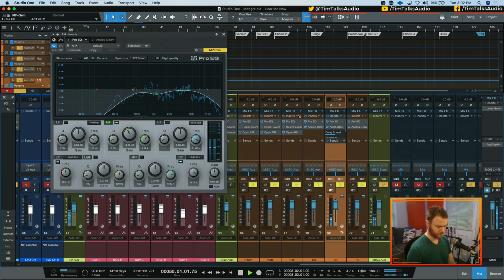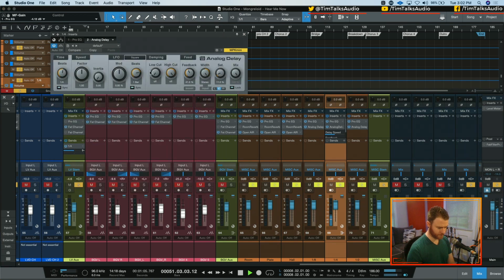And I think I can simplify all the chaos that sparked this. So now I can even use the dampening that's in the analog delay to clean it up a little bit more if I want to.